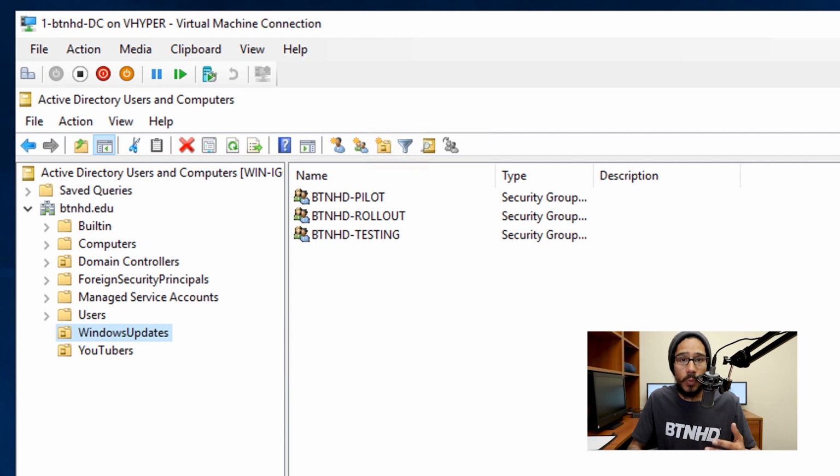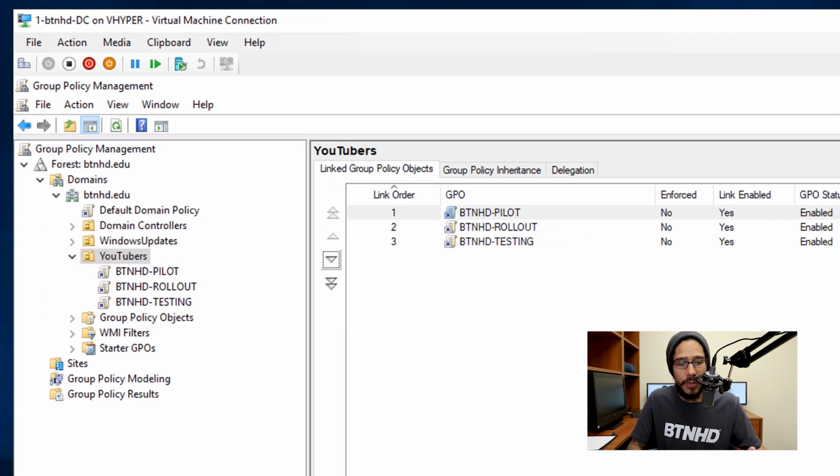Now for the GPO to work correctly, I am doing security filtering. So these GPOs are going to target these security groups. Now within your Group Policy Management, create your GPO. The name for the GPO, I kept it kind of simple, is the same as the group policy. So I called it BTNHD pilot, rollout, and testing. I attach each GPO into an OU.